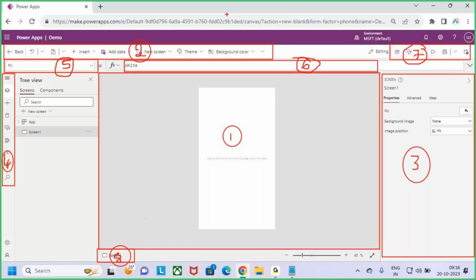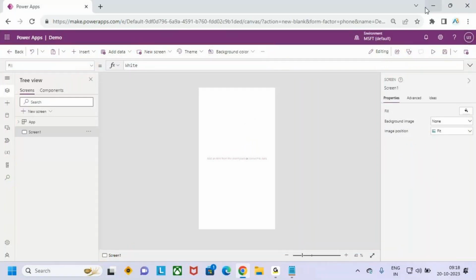These are the different types of panes that are available in the Power Apps user interface, or we'll call it the Power Apps Studio user interface. Let me discuss them one by one. First, let me discuss the canvas pane, or screen pane.